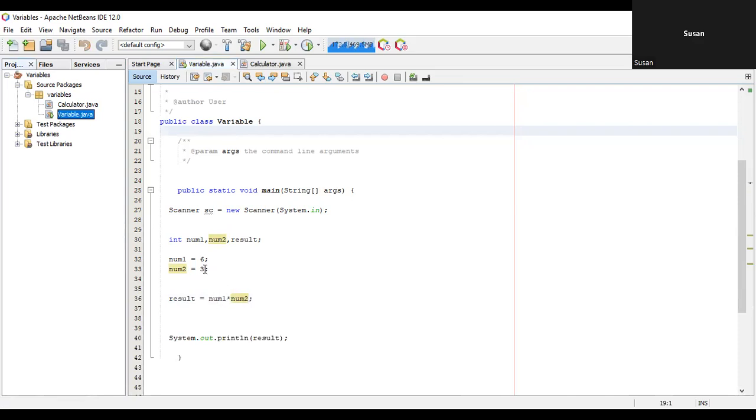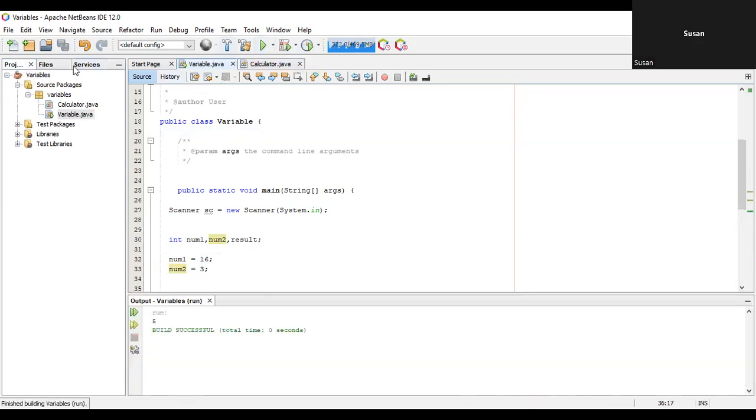Now let me try a bigger number. Instead of 6, let me use 16. Let me use division, I mean quotient. Shift F6. You can see that there's a mathematical error. 16 divided by 3 is giving us 5, and we know it's 5.33.